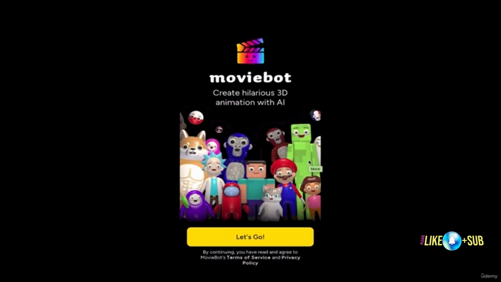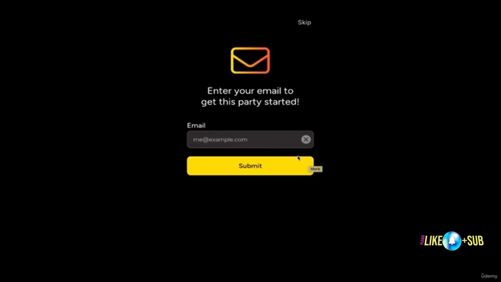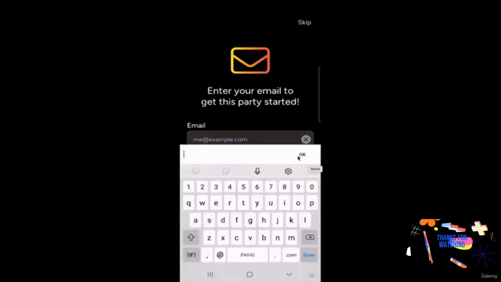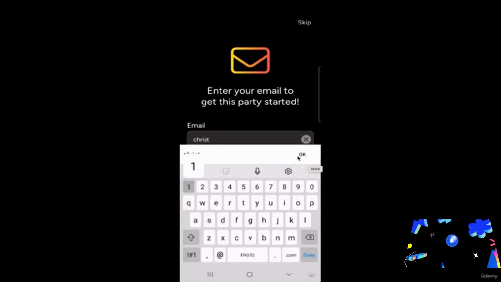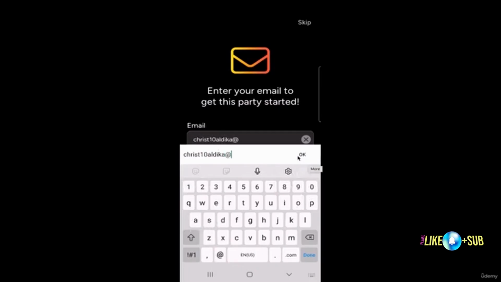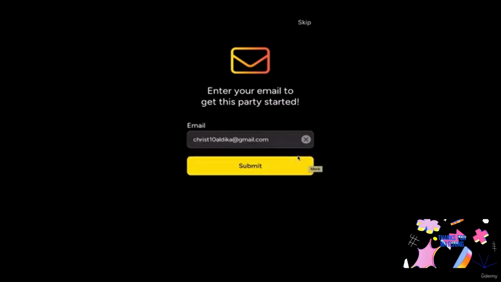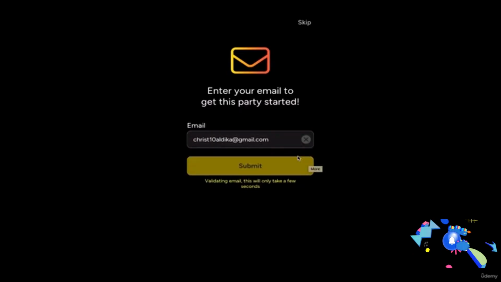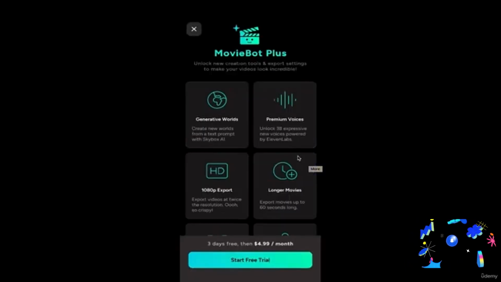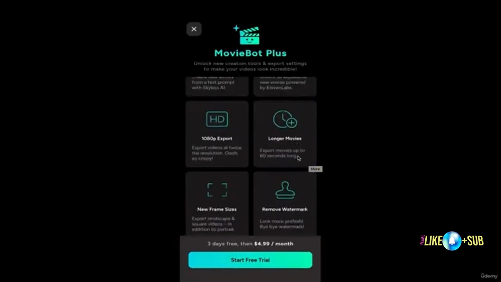So just click on let's go. All right, so just click on this yellow button. Okay, then you need to enter your email address. So I'm going to type in my email address. Here we go. Okay, and I'm going to click submit. All right, so just click on this yellow button. Validating email. Okay, very cool. All right, so here we go.